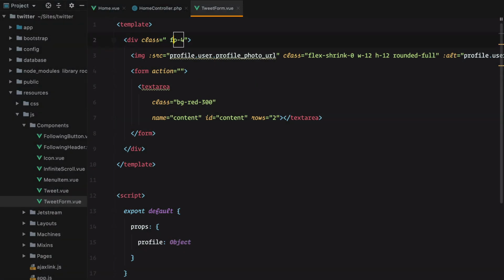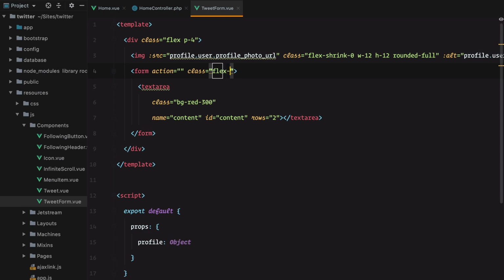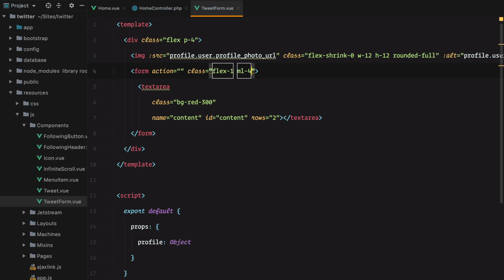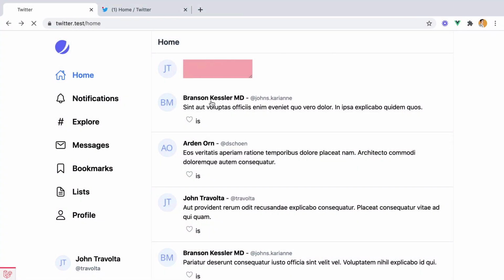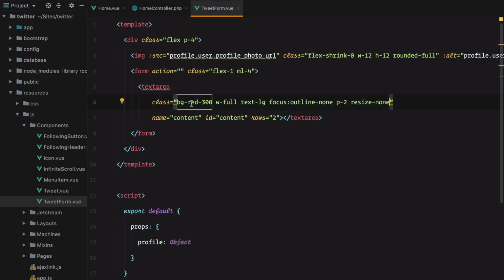So we're going to do flex here. And to make sure the form is pushing the avatar and occupies more space, we'll do flex-1 and then ml-2, so we can have some margin here. Or let's do 4 so we can align it with Brandon or Branson. Here it is. Then the text area needs to be full width. Text large, focus outline none, padding, and resize none, so we can hide that little resize handler. Refresh, and this looks decent. Okay, let's remove the background for now.